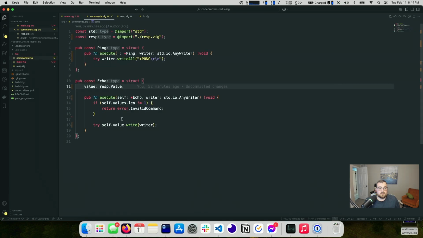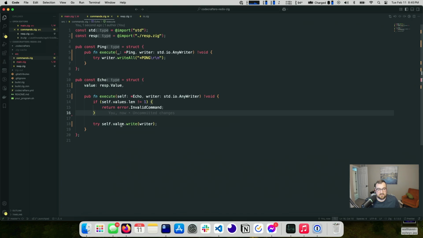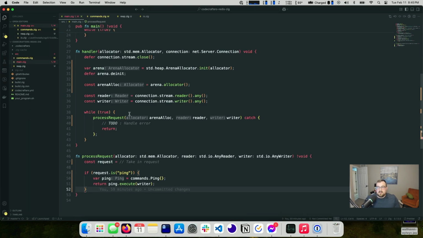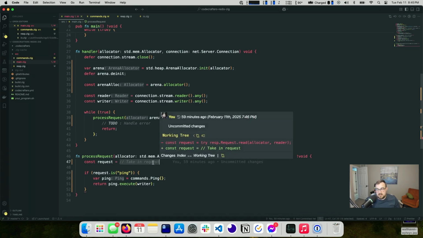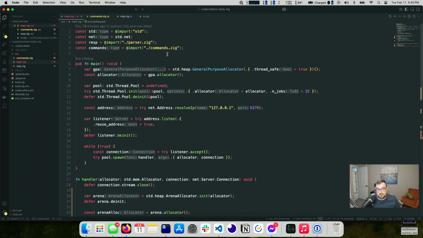Let's go back to commands. Actually, I don't think we have any changes we need to make here, which is really nice. That just happened to work out exactly how we need it. So main Zig. Okay, I think our parser feels pretty good. Let's circle back to main Zig and take a look at process request. So we need to get that, what's that called? Parser. Did I write that? Me 59 minutes ago. I guess I did write that. When did I write that? Resp.zig. Okay.